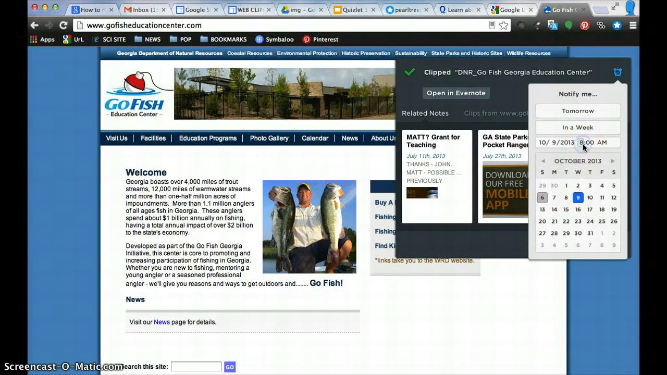You can also change the time, and this is going to allow us to be more flexible and plan our time accordingly. So Web Clipper, Sketch, Evernote all work very nicely together.